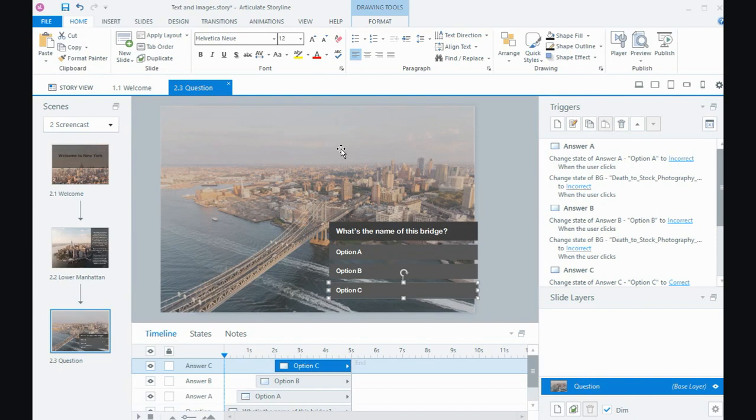Some of them you might have seen before. Like I said, I will put in a link to the e-learning challenge that has lots of great examples from other community members about how they incorporate text and images in their courses, and hopefully that might give you some ideas for the projects that you're working on.